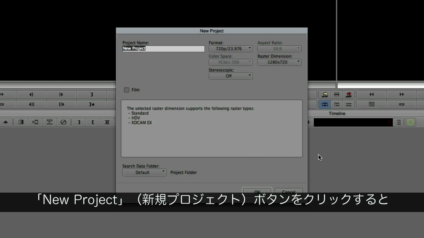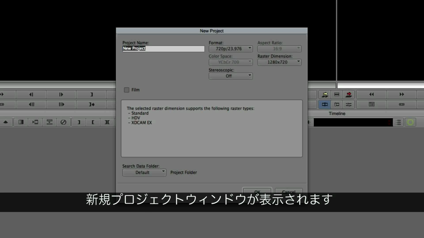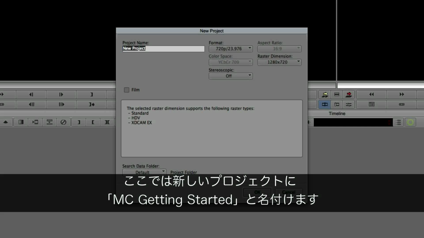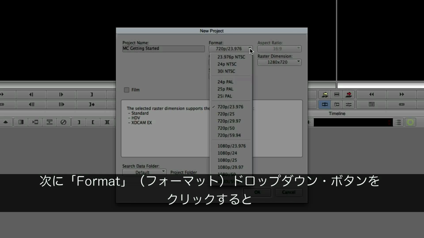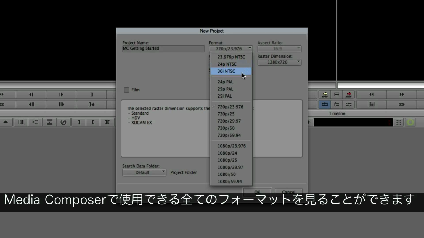Now, as soon as I click on the New Project button, you'll see that we're now greeted by, of course, the New Project window. So let's call our new project MC Getting Started. Now, if I come over here to the Format, you'll see that I can click on the Format dropdown, and I'm now greeted by all the different formats that I'm going to have access to inside of Media Composer.